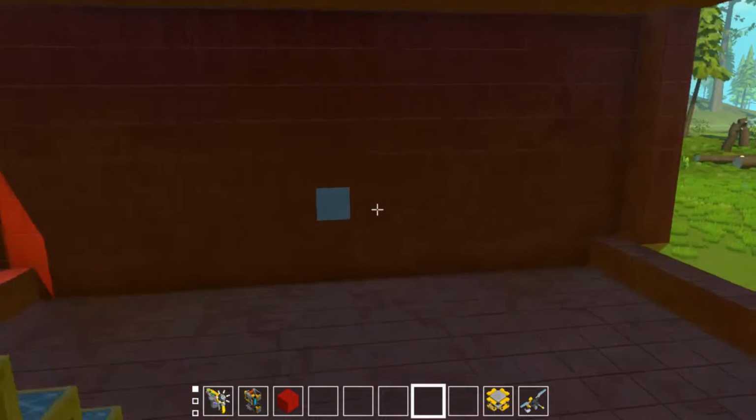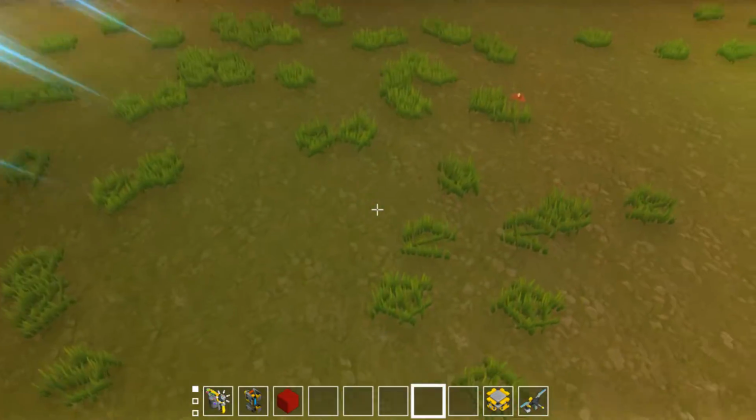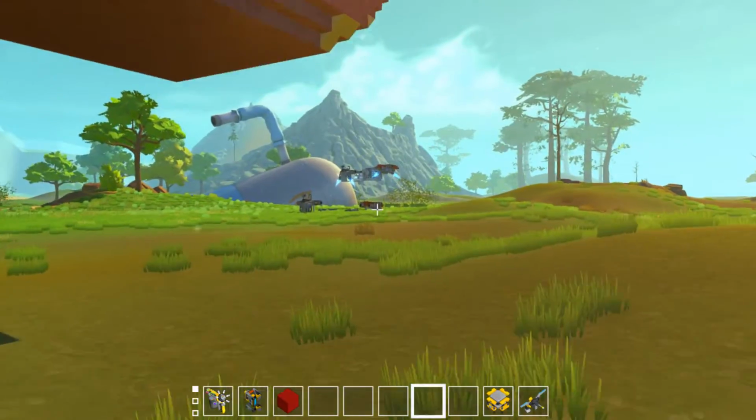Let's go ahead and just hop through the floor. This is where the computer used to be located. We're going to leave that to hover.